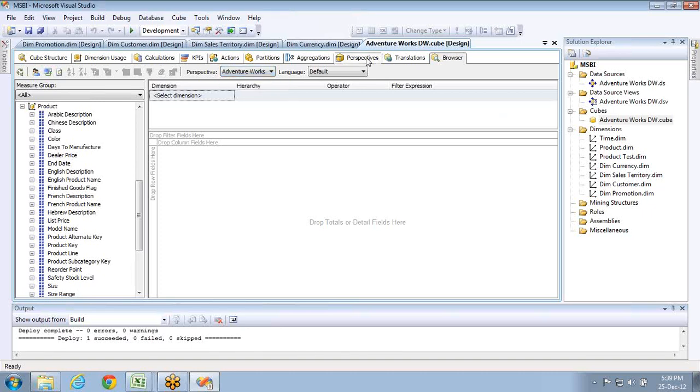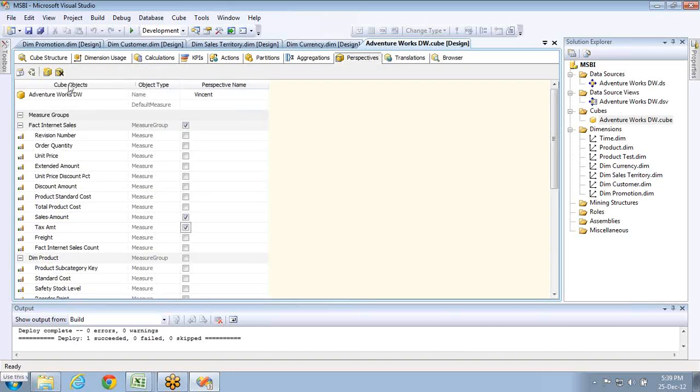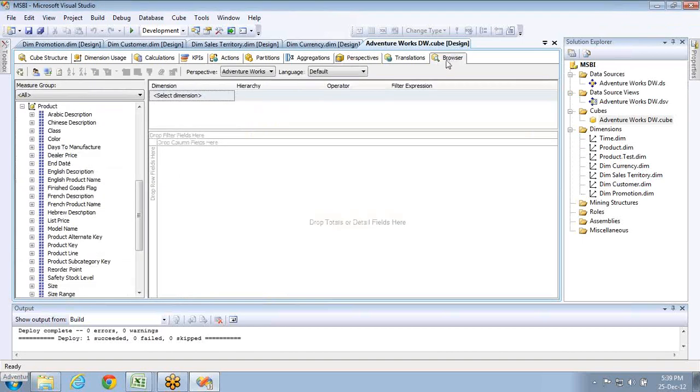And if you go to the perspectives tab, you can see a default one, AdventureWorks DW, is there. That is the cube whatever you define. And the other one is with the name Vincent, whatever you created. Now, let's go to the browser. This is the AdventureWorks DW, which will have the complete information about all the dimensions and all the measure groups.